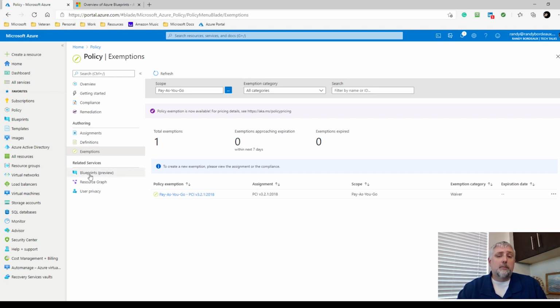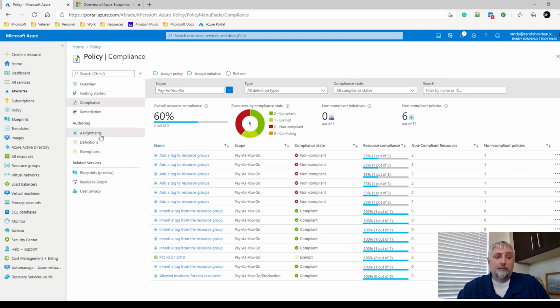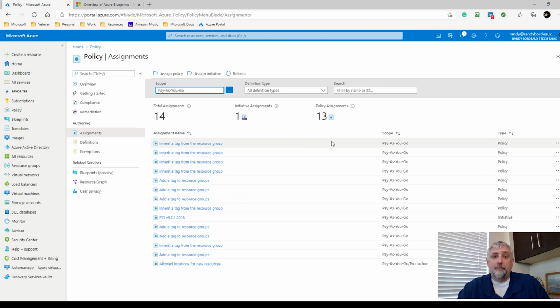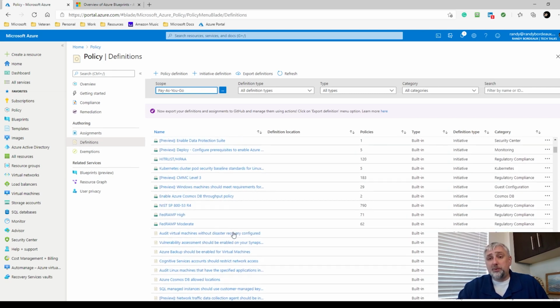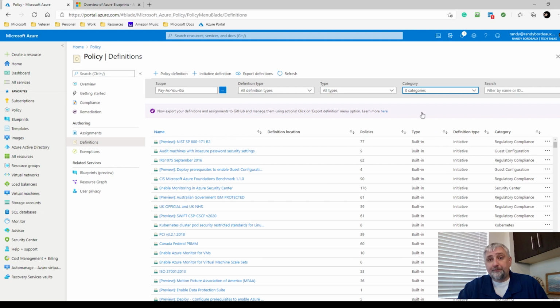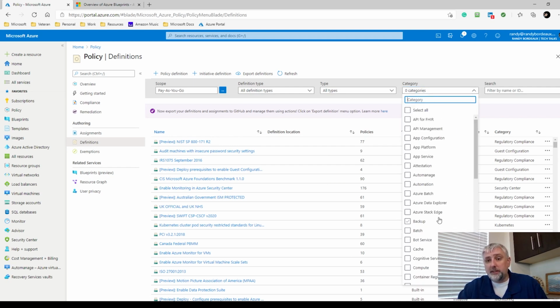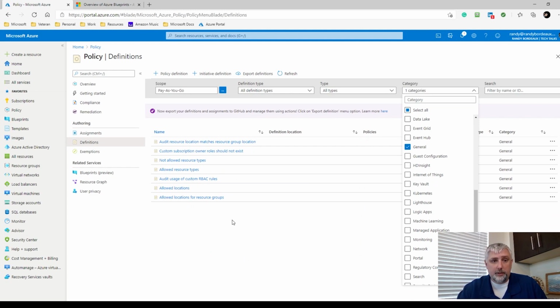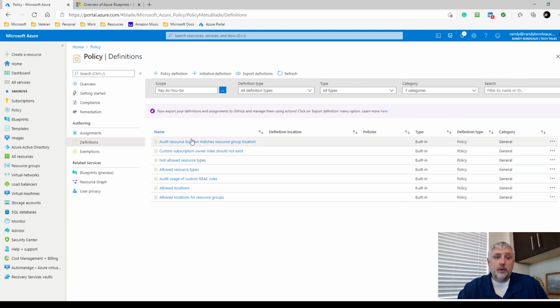Now, those are kind of what policies do. You can configure them for a great many things. And I recommend you definitely come in here and look at what some of these are. Go in assignments. There are tons of these out there that you can look at and say, well, what do I want to do? Right? And you can break them down by categories. So if we come in here and where's a good one? Storage is always good. Well, general. Here, let's see what we got. All right, so we want to make sure to audit that the resource location is matching the resource group location. Custom subscription owner roles should not exist. We can prevent people from having specific kinds of resources or locations.